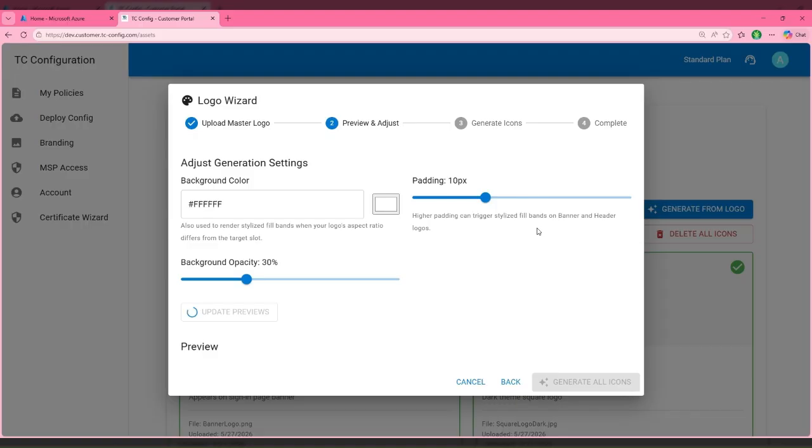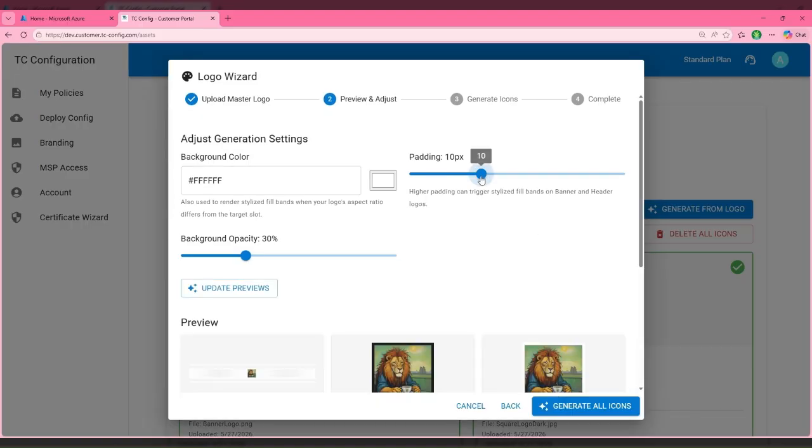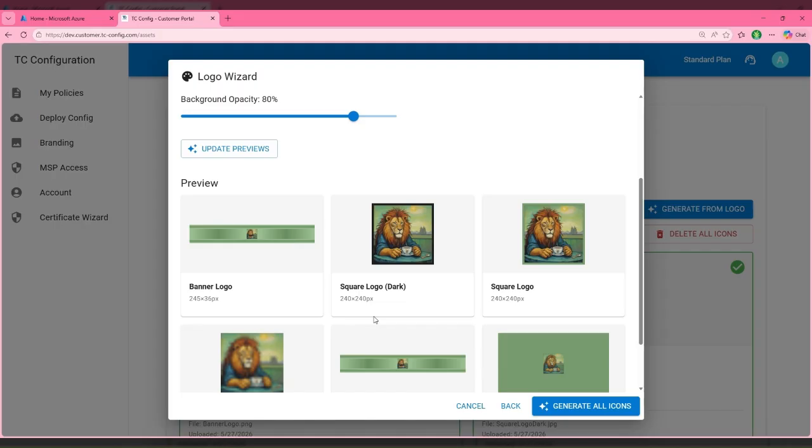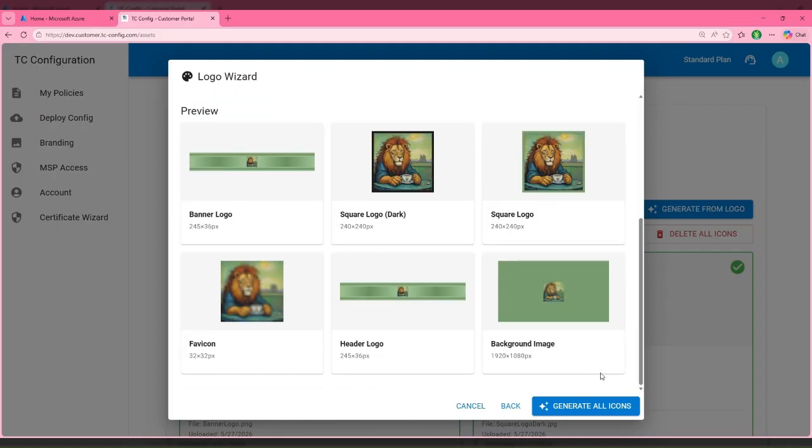Now I'm going to make some adjustments here. I'm going to set my padding down to 8. And again, this is just personal preferences that you have here. I'm going to make that 80. I'm going to change my color. So I'll make it that green. I'm going to click on update previews. So we can kind of see, all right, so we fill it in. We see our colors.